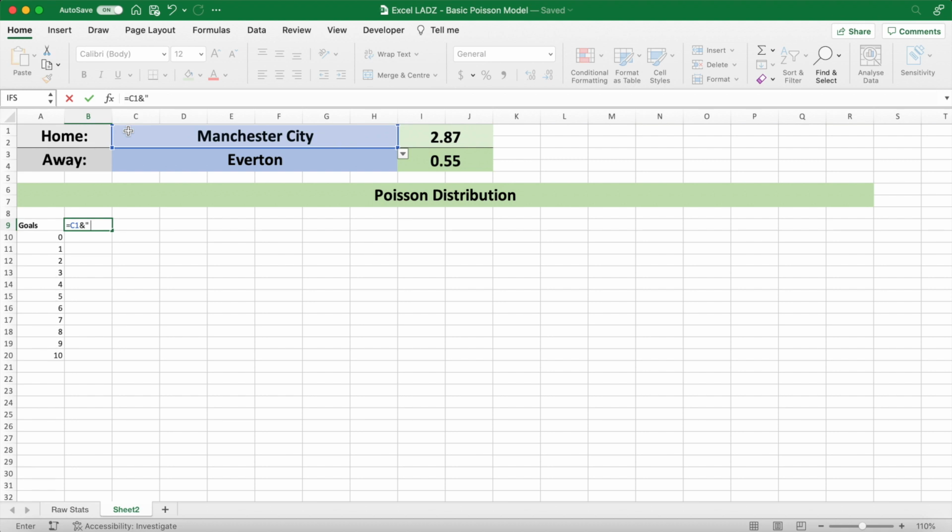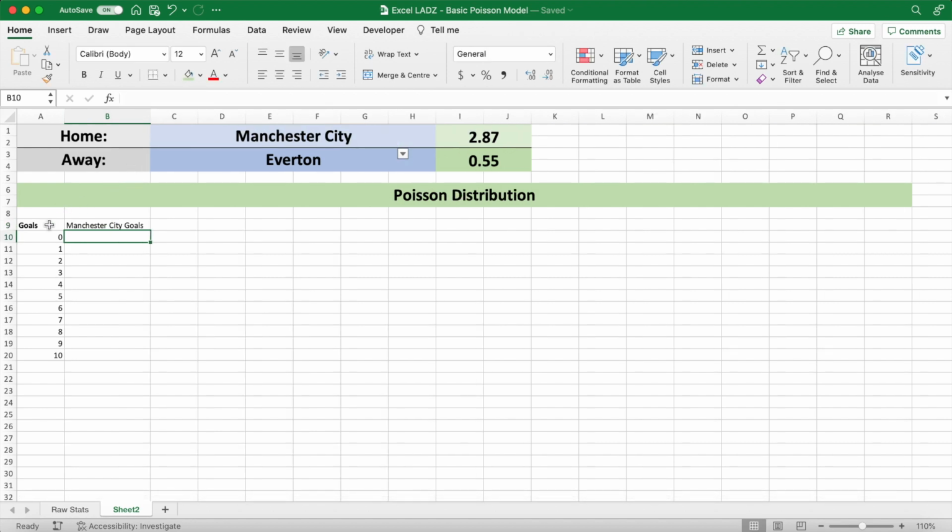So the formula for that is equals C1 and symbol, shift 7, speech mark, space, goals, speech mark. Press enter, and you should end up with Manchester City goals for this Manchester City-Everton matchup.